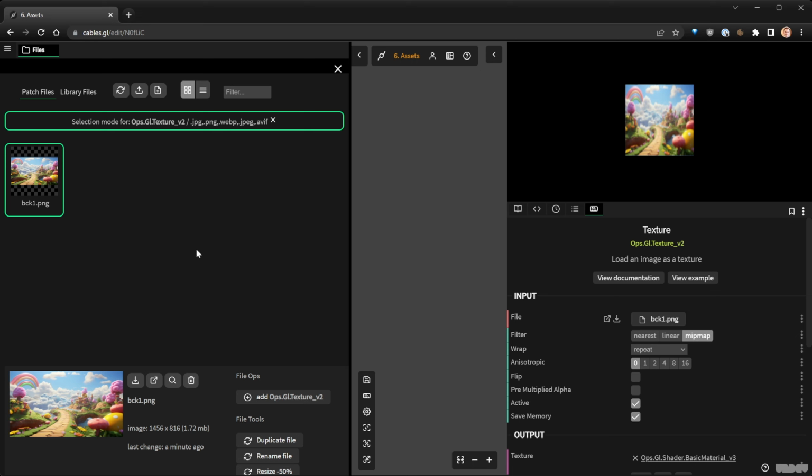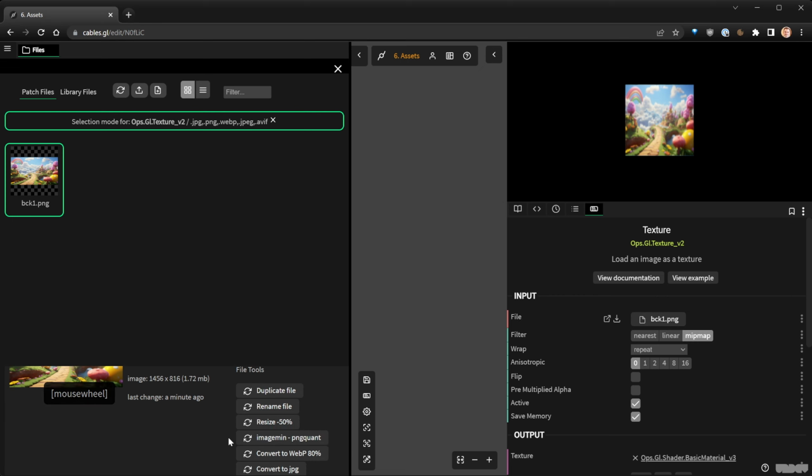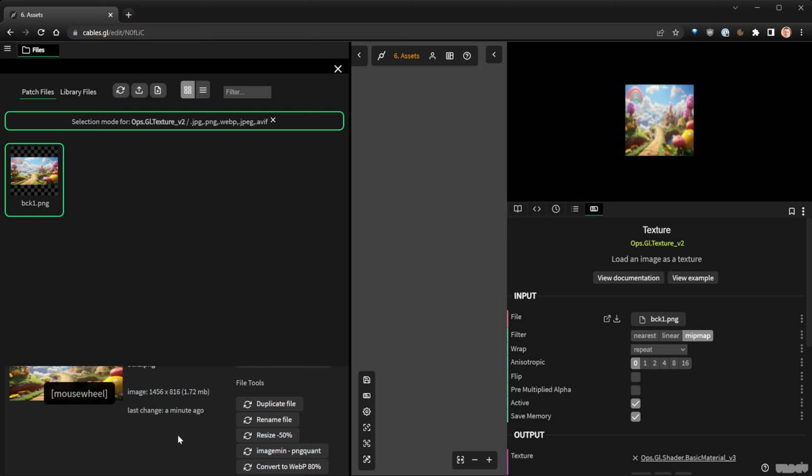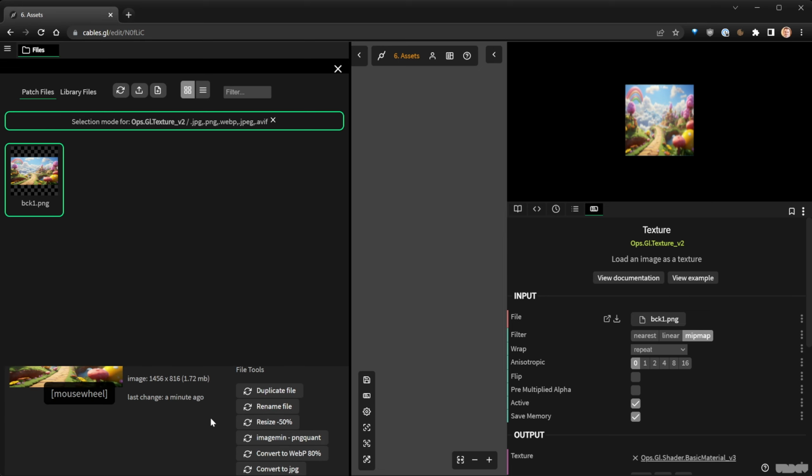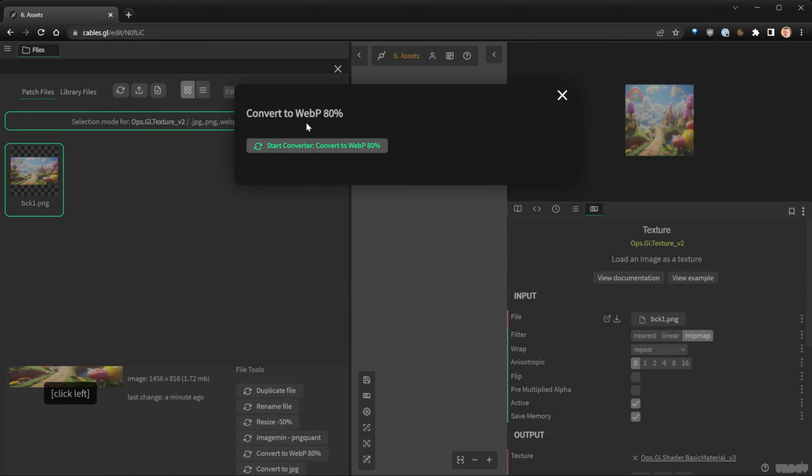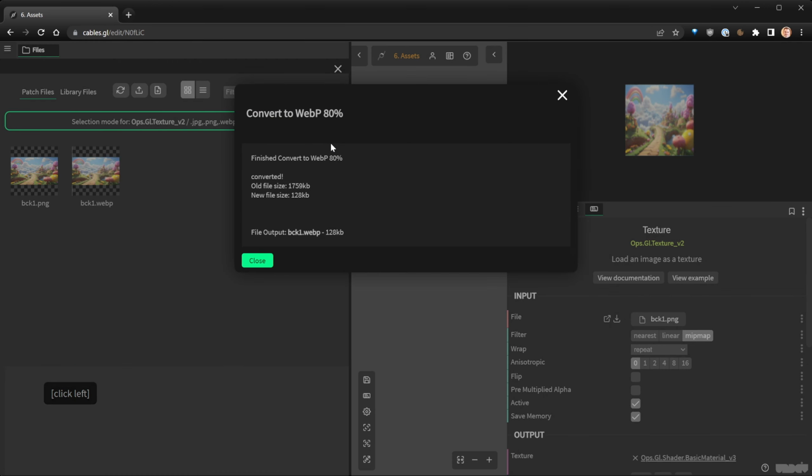So we have to be careful that when we upload assets, they have to be optimized for the web. Fortunately, Cables is smart enough that it gives you some options here. So for instance, this is a PNG file, and I can convert it to a JPEG file, which will already be smaller because there's a better compression. But of course, there's a format that was invented for the web, which is called WebP. And if I click here, it will basically convert my image to WebP.